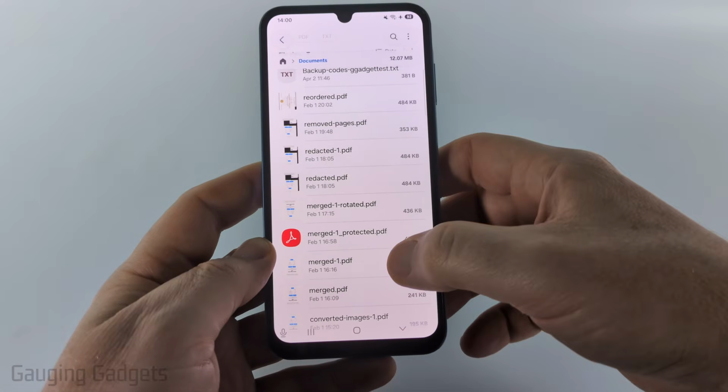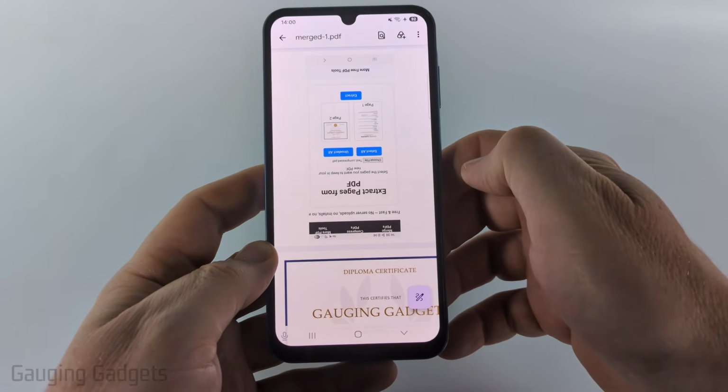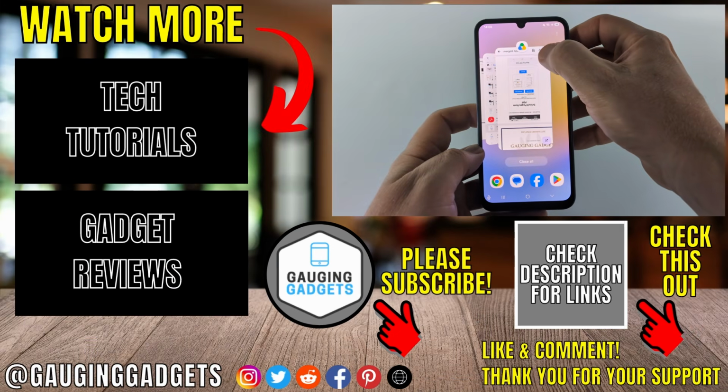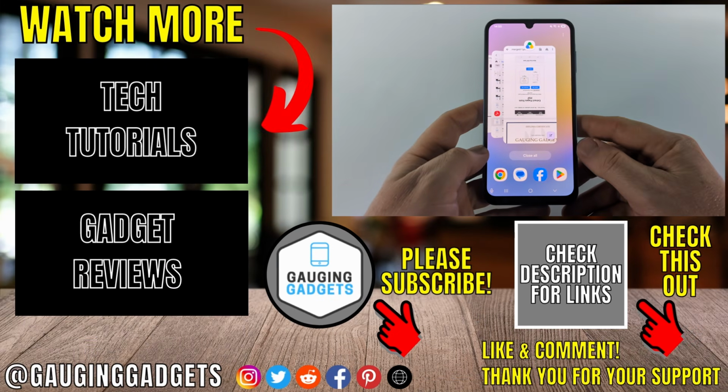But if I go back to the Files app and open up a different PDF, you can see that it opens up in the app that I assigned as the default now. So I've changed the PDF viewer on my Samsung phone.